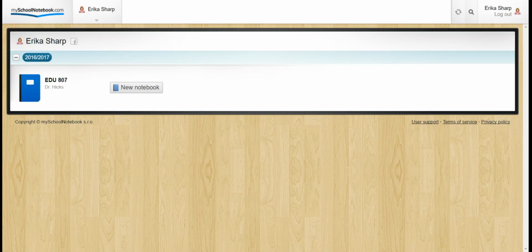MySchoolNotebook.com is a digital notebook that students can use in lieu of having to carry around large notebooks, as we've all been known to do. It's a note-taking platform, and it is a website and an app.